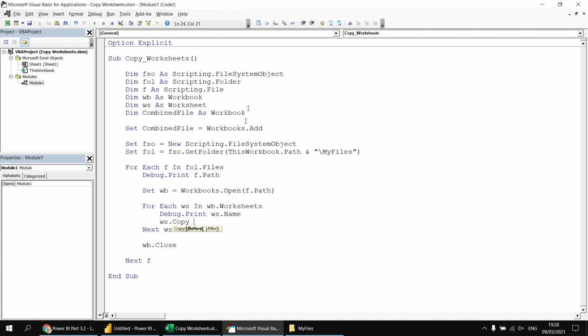So when we add a new workbook, it gets created with a single worksheet in it by default. So I'm going to place my copied worksheet after combinedFile.Worksheets(1). So that will just build up our sequence of copied worksheets in the new workbook. I'm just going to comment out my Debug.Print statement. At this point, I'm done with those for the time being. And then I'm just going to run this subroutine just so we can see the end result.